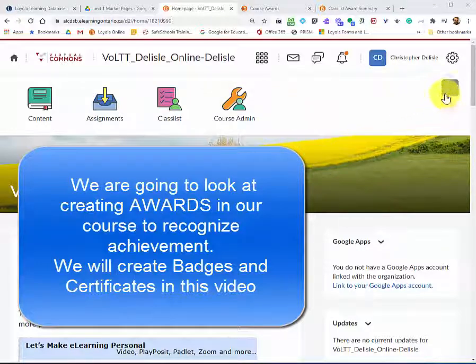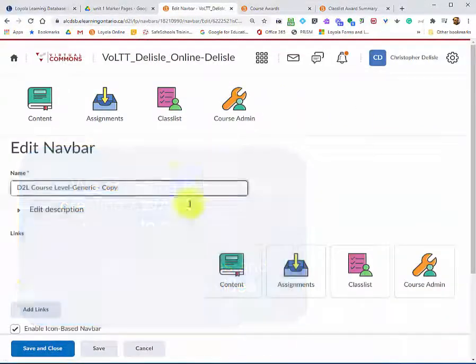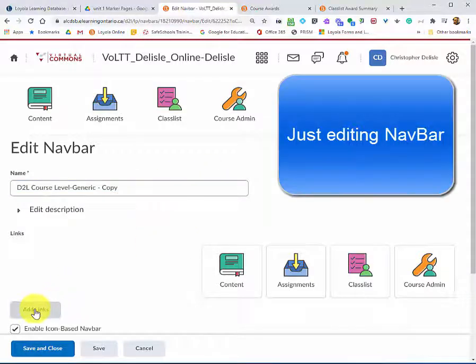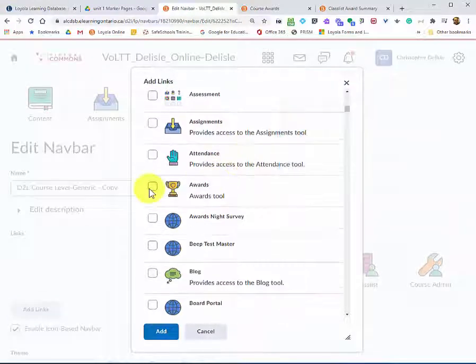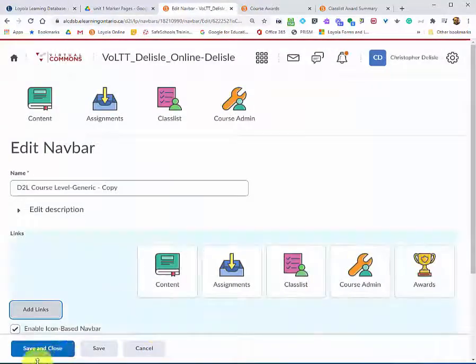And so I'm going to start by adding my nav bar. I'm going to edit this nav bar and add the awards into my nav bar. So I'm into the awards. It may ask you to make a copy of the original one if it was a default. I'm going to add a new link, and I'm going to look for awards. There it is. I'm going to add that in and save and close.